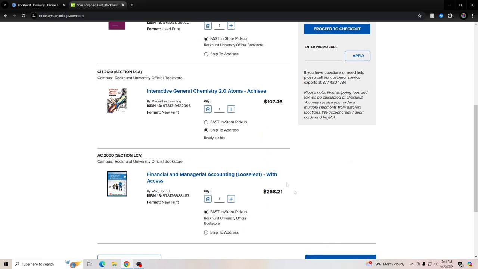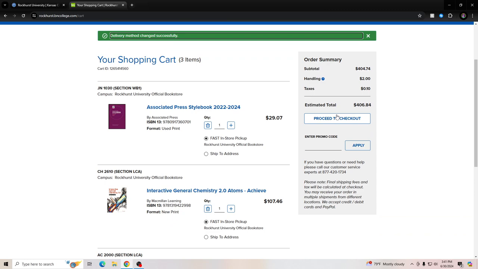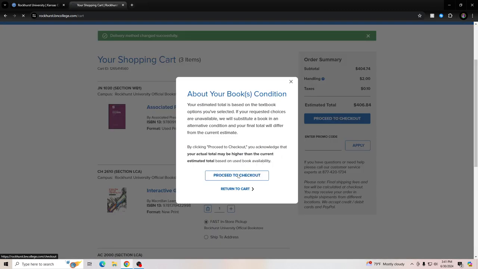So if I were to push this order through right now, one of these items would be shipped and the other 2 would be pick up in store. So just make sure that it's all uniform. So I'm going to change that back to fast and free pickup in the bookstore. It gives you your total amount, and then you're going to hit proceed to checkout. And I'll hit proceed to checkout again here.